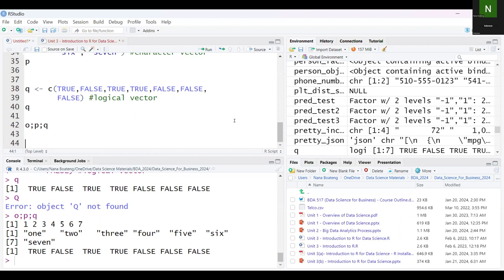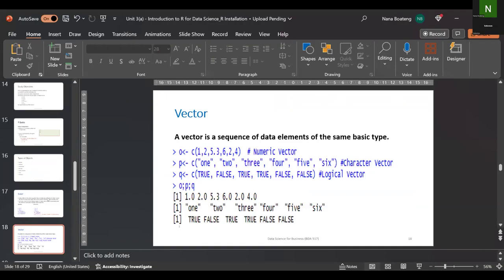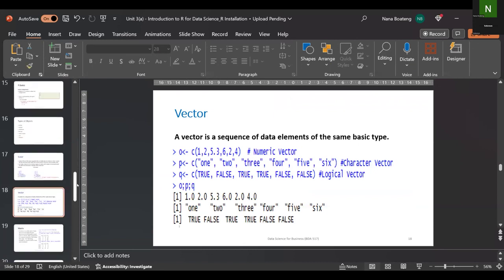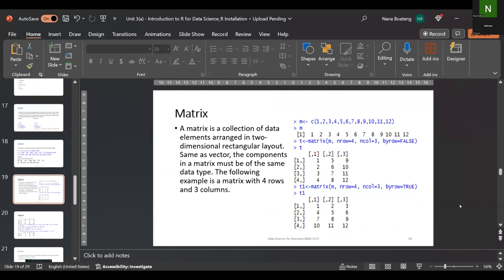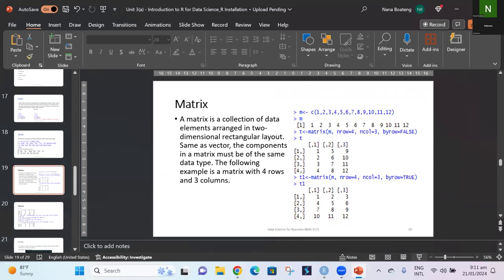All right, so let's move on to something else. So that is the logical vectors. So let's go on to a matrix. What do we mean by a matrix? Please, can you see my slides?